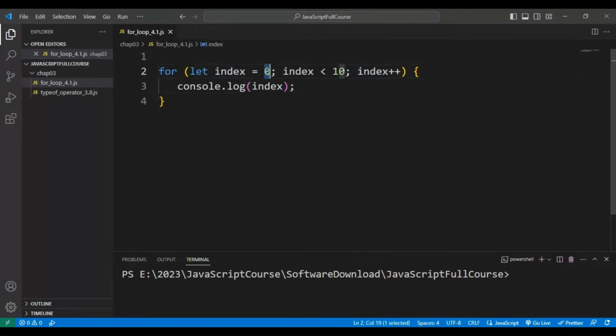Previously it was 0, now this time the index value will be 1. Here there is a condition, it checks is 1 less than 10? Yes, then it will come inside this for loop and print 1, and it runs till the index value is 10. Whenever the index value reaches 10, is it less than 10? No, so it simply comes out of this particular for loop. That means it prints from 0 to 9, because this for loop will run only 10 times based on this condition.